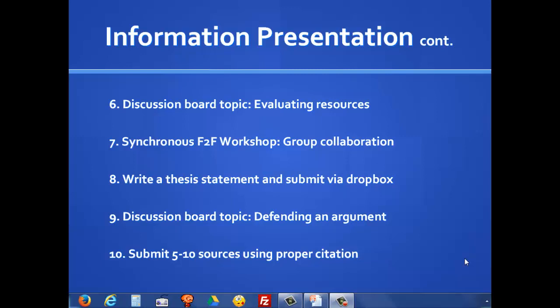7. Learners work in groups in a synchronous face-to-face workshop to locate primary, secondary, and peer-reviewed sources, while also evaluating articles, journals, databases, and websites for scholarly value. 8. A thesis statement is defined using recommended readings. Students suggest a thesis for a paper which is submitted via Dropbox. 9. Students are given a hypothetical argument via discussion board and defend a position using evidence from sources. And 10. Students learn how to properly cite sources and submit 5 to 10 sources for their English paper via Dropbox.